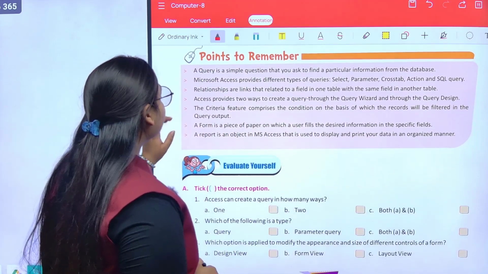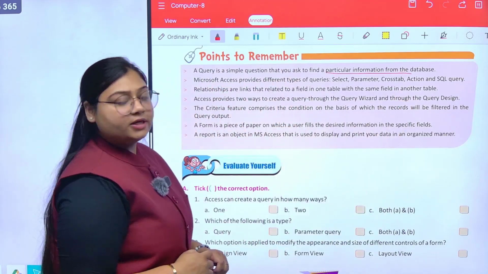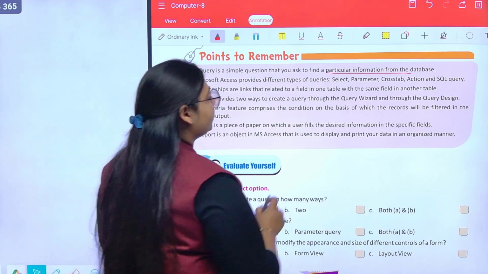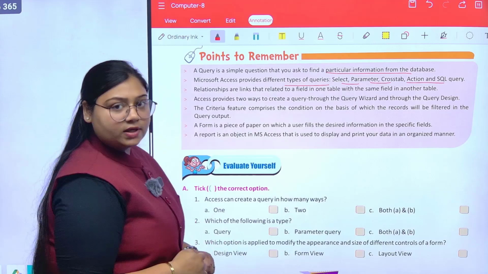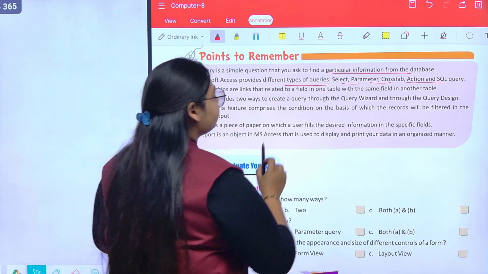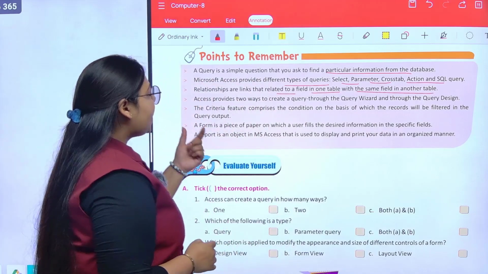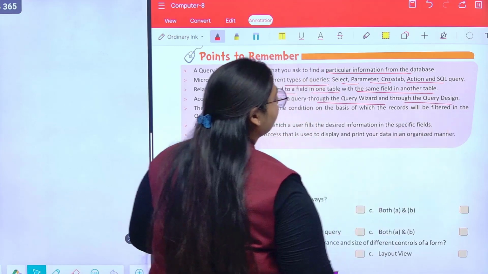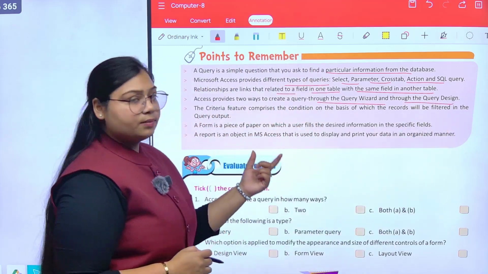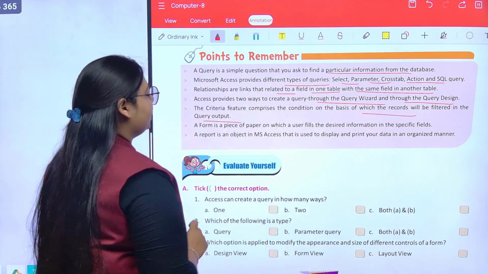Let's revise the chapter. A query is a simple question that you ask to find particular information from a database. Microsoft Access provides different types of queries: select, parameter, cross-tab, action, and SQL query. Relationships are links that relate a field in one table with the same field in another table. Access provides two ways to create a query: through the query wizard and through the query design. The criteria feature comprises a condition on the basis of which records will be filtered in the query output.